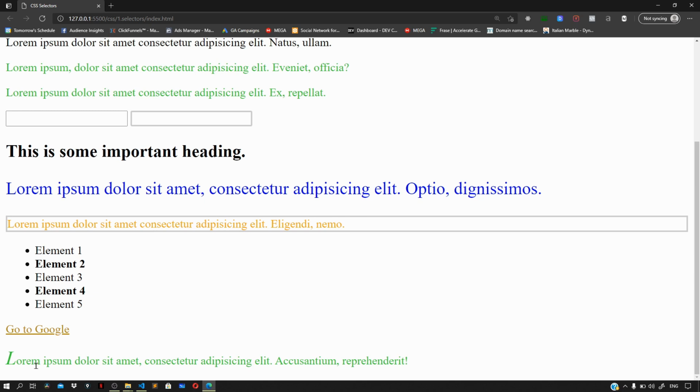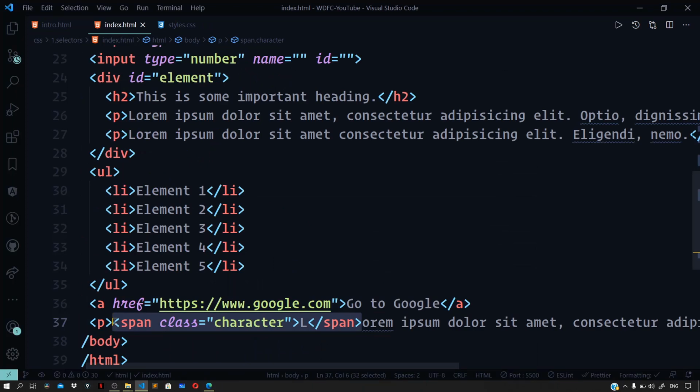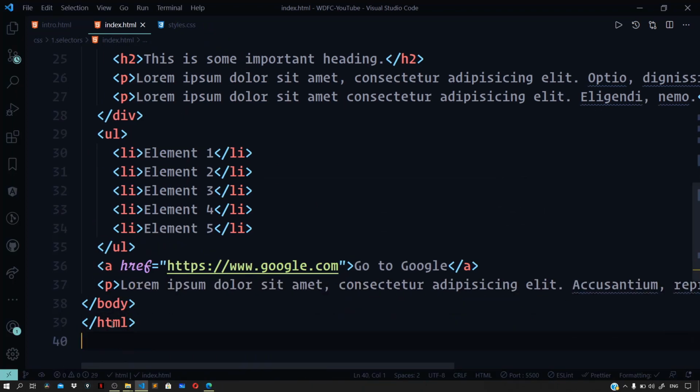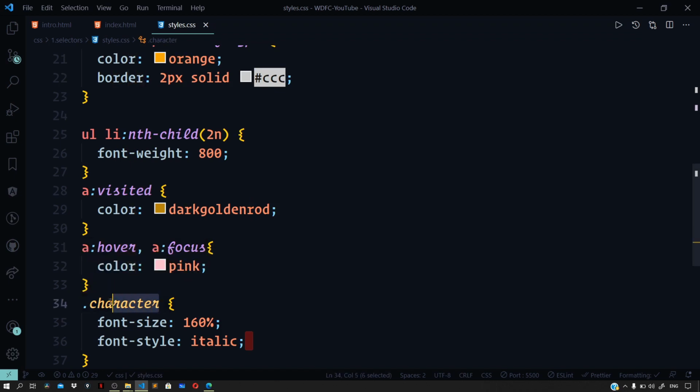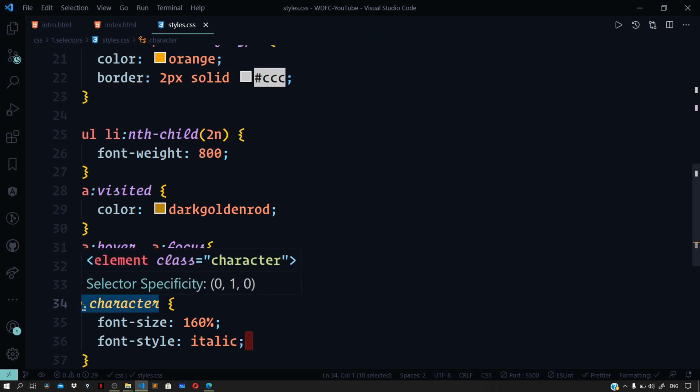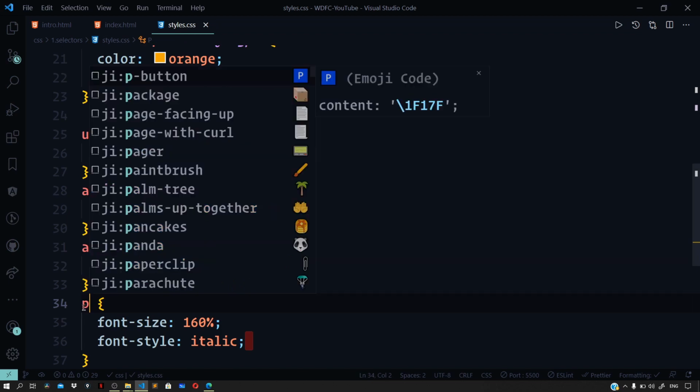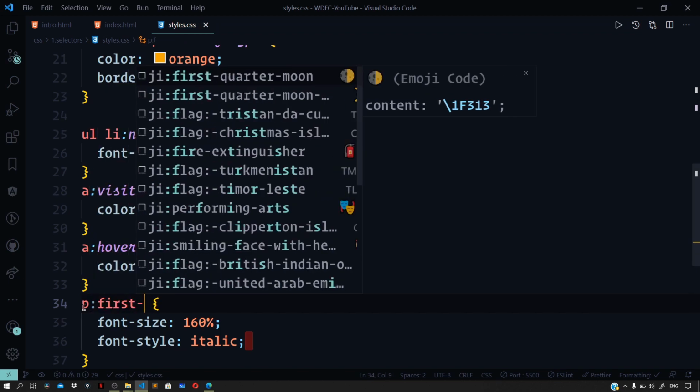Let us go back to our markup and remove the span element with the class of character, and instead make use of the pseudo element to style the first letter of our paragraph. So back to our HTML file, remove this and change it back to this, and inside our styles.css file, instead of targeting it by using the class, we can use the pseudo element first-letter, so first hyphen letter.